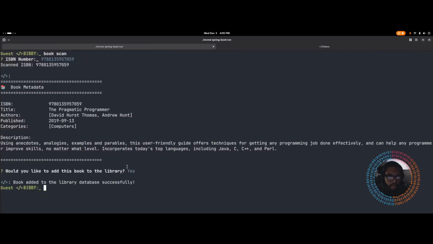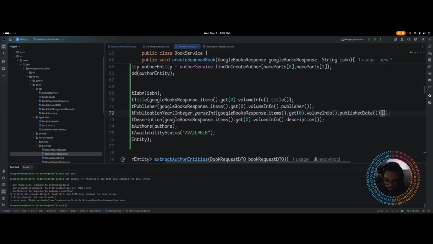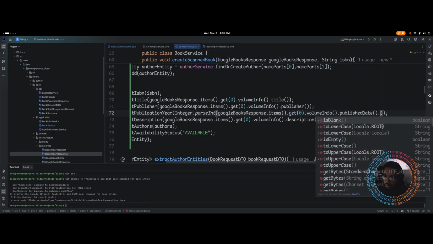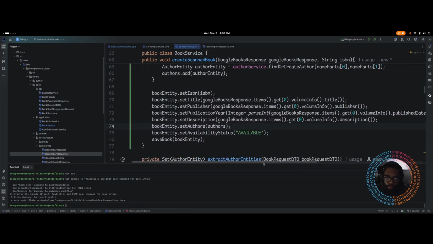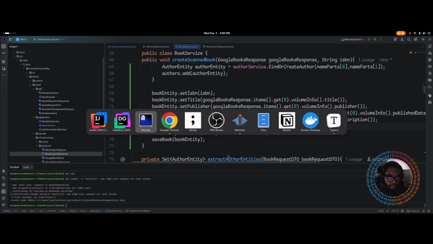Oh, that's because it took this. That whole format is wrong. I need to just take this first number here, not the whole thing. So over publish date, it's going to bring out that publish date. Oh, let's do a split, and we're going to split it here. And now this should work. Let me delete that out of the database.